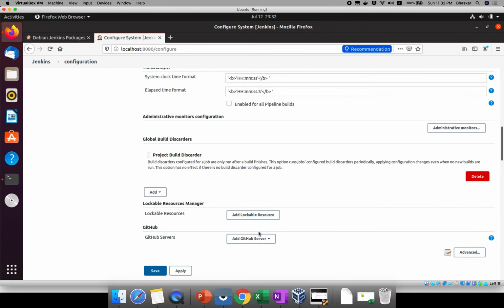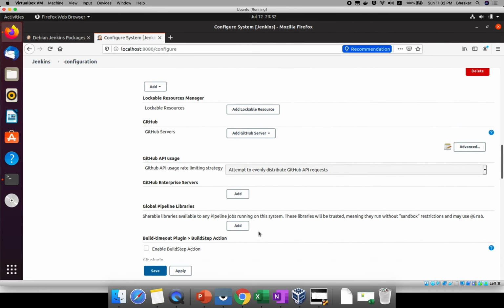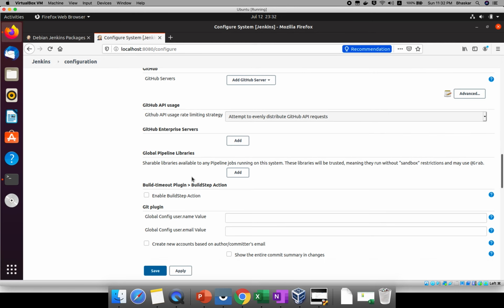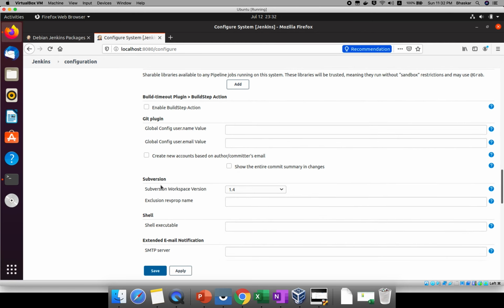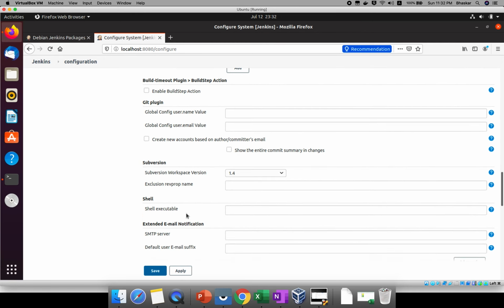And if you go down here, there are two things you should know about enterprise servers, like a private Git repository. Those things you can configure here. If you use a public repository, you can configure the GitHub server here. This is for a private repository and a public repository. And we have a lot of plugins. We have Subversion, shell; these are all plugins.